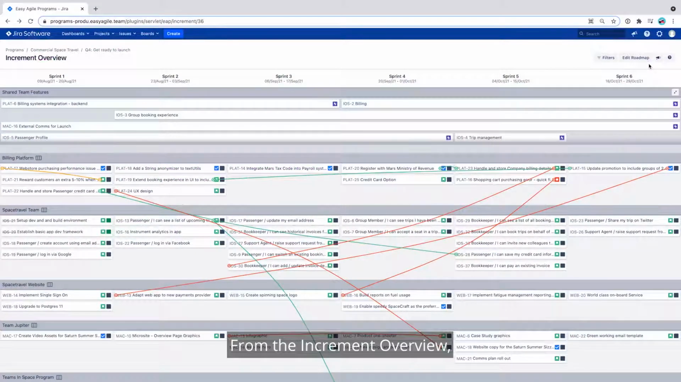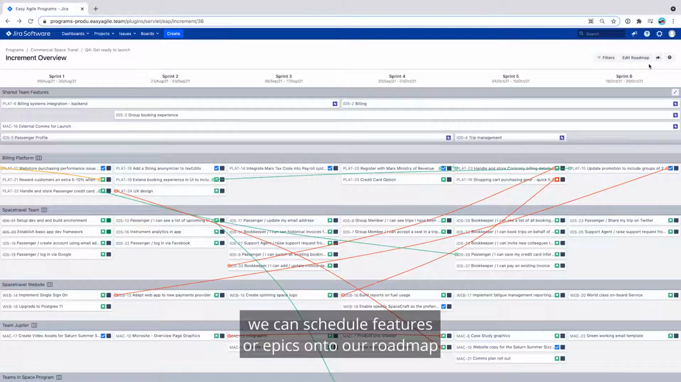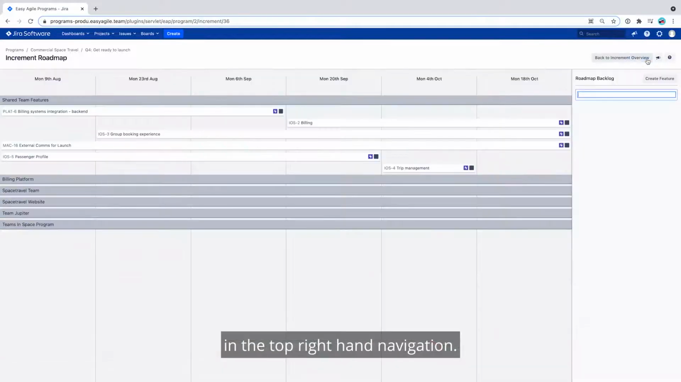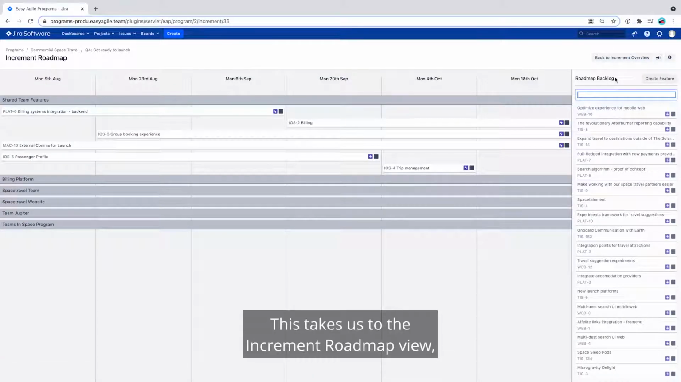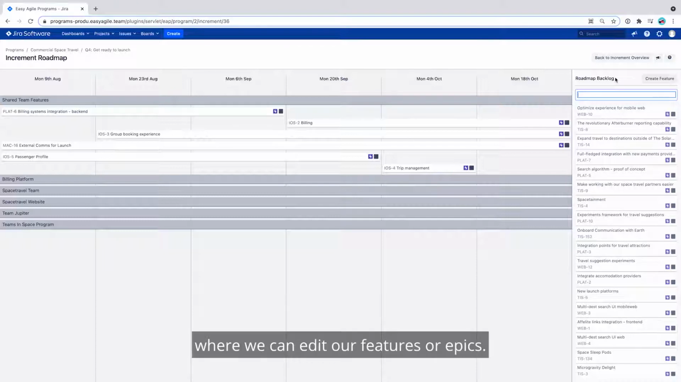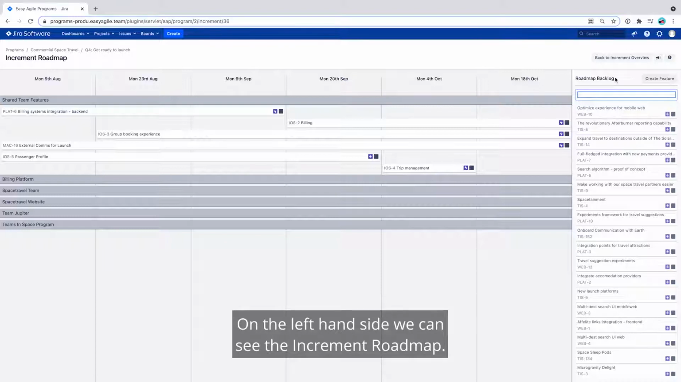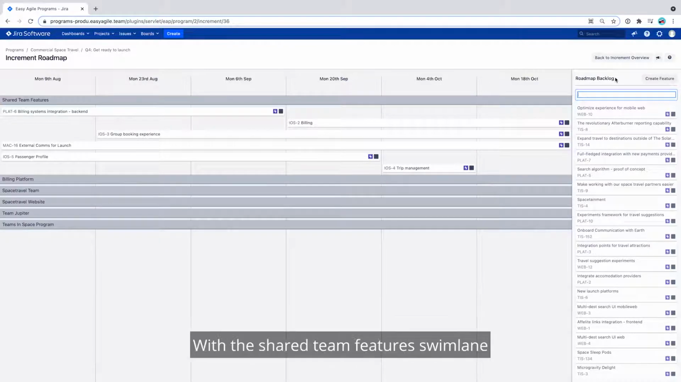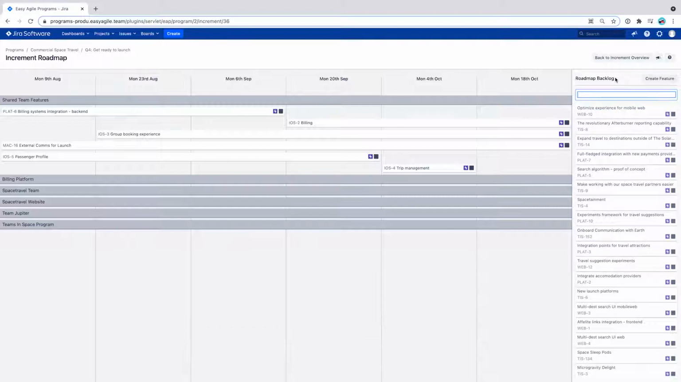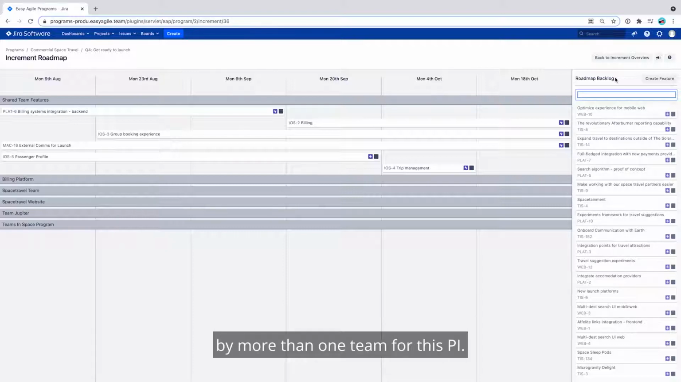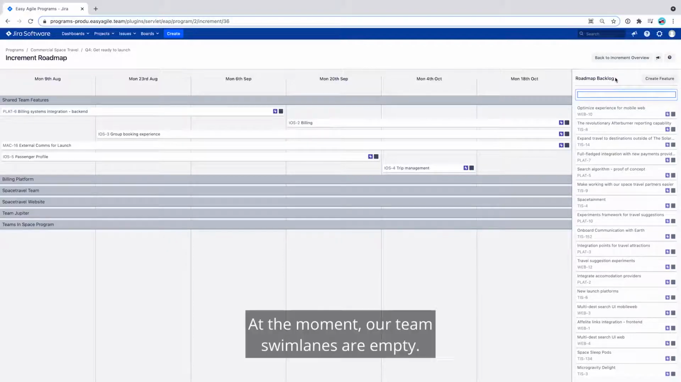From the increment overview, we can schedule features or epics onto our roadmap by clicking the Edit Roadmap button in the top right-hand navigation. This takes us to the increment roadmap view, where we can edit our features or epics. On the left-hand side, we can see the increment roadmap, with the shared team features swim lane and individual team swim lanes beneath. The shared team features swim lane represents work shared by more than one team for this PI. At the moment, our team swim lanes are empty.